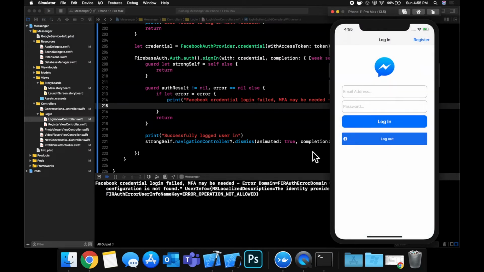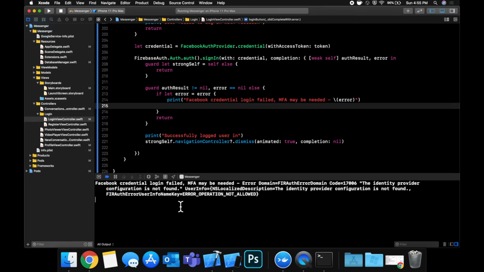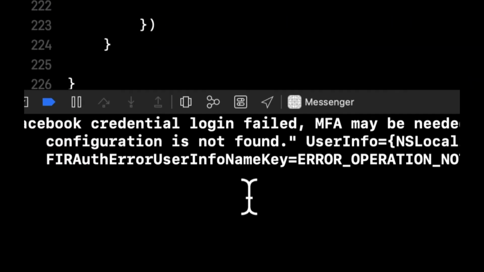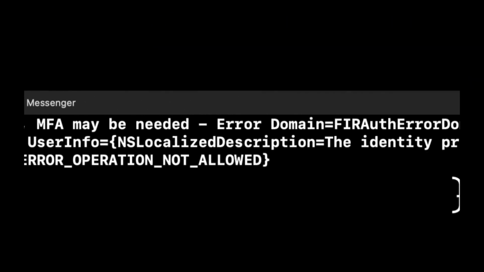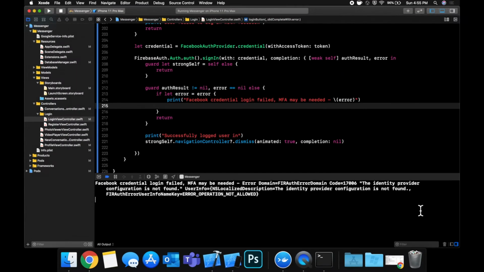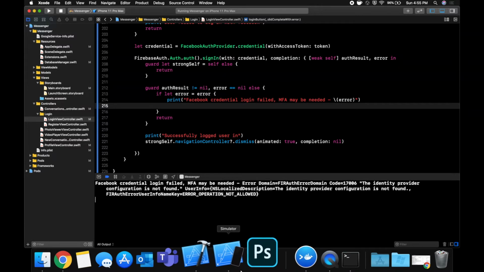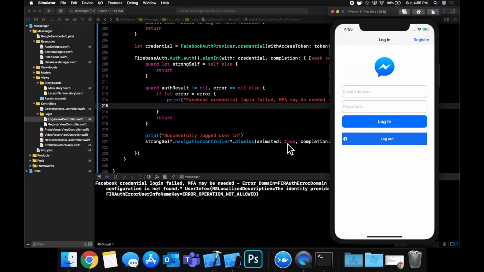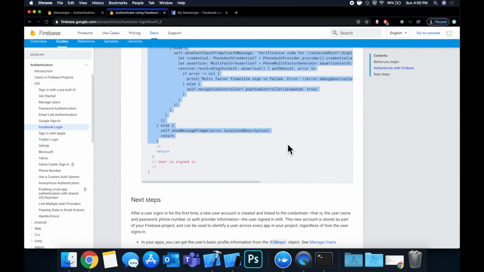And we see that Facebook successfully logged in, but we're not logged in. And if we come down here and read this, we can see that what we need to do is enable the configuration for Facebook sign-in in our console, which was a total oversight on my part. So actually what we need to do is really simple.